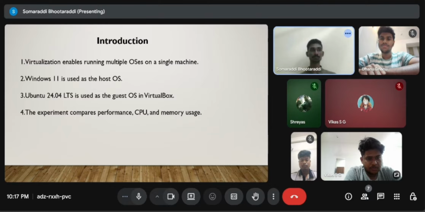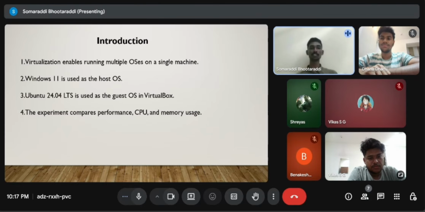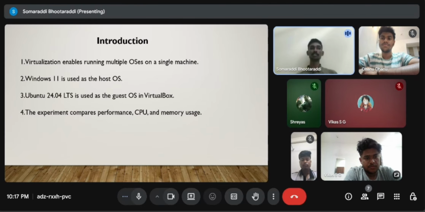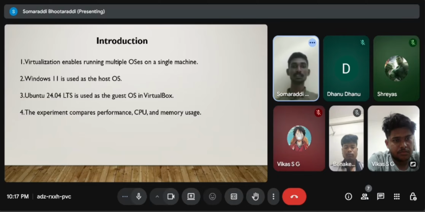memory, and storage. In this experiment, we took Windows 11 as the host OS and Ubuntu 24.04 LTS as the guest operating system in Oracle VirtualBox. VirtualBox provides a virtual environment where Ubuntu can run independently without affecting Windows. Next, this setup helps us understand the memory shared between the host and guest system and how the performance of both systems can be compared in terms of CPU and process handling.